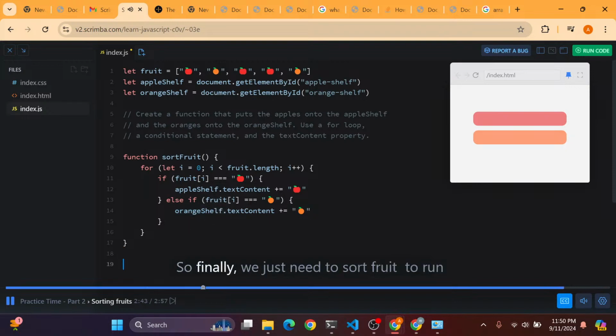shelf. So finally, we just need to sort fruit to run the code. Let's do that. And there we go. We got 3 apples and 2 oranges.